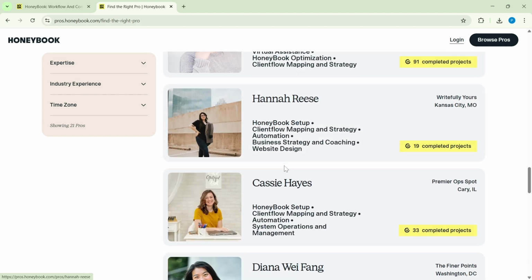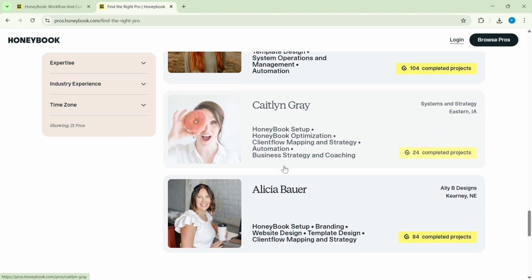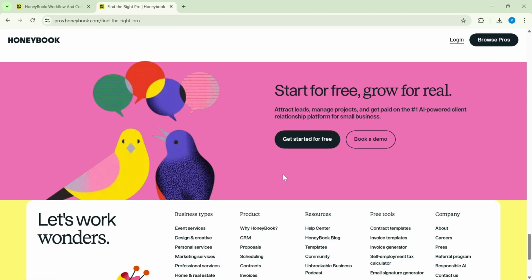That's it. Go to honeybook.com, log in, navigate via the left sidebar to Resources, select HoneyBook Pros, and choose the expert who fits your goals. With the right pro, you'll save time, streamline your systems, and feel confident about your setup.